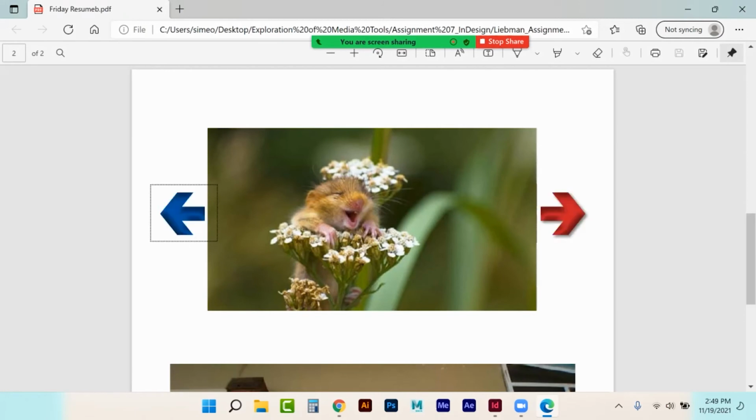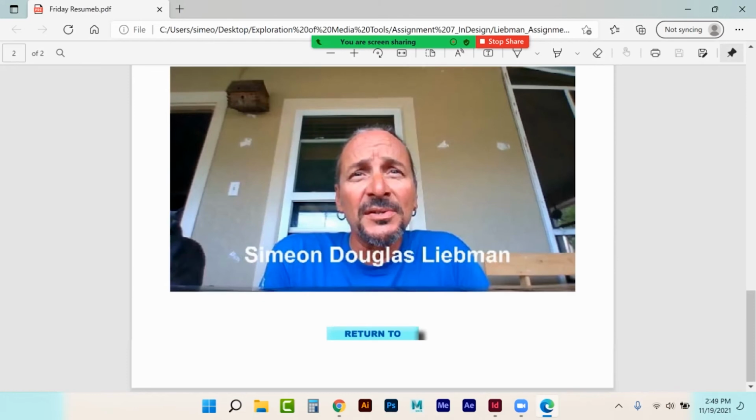Oh, it's kind of cool. It actually gives me an initial color and a click color on that button. My video does not work in an interactive PDF. So what doesn't work in interactive PDF? Videos, pop-ups, animations, galleries. They only work in an EPUB version.